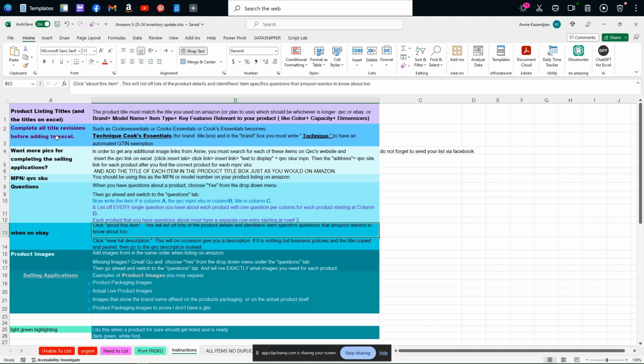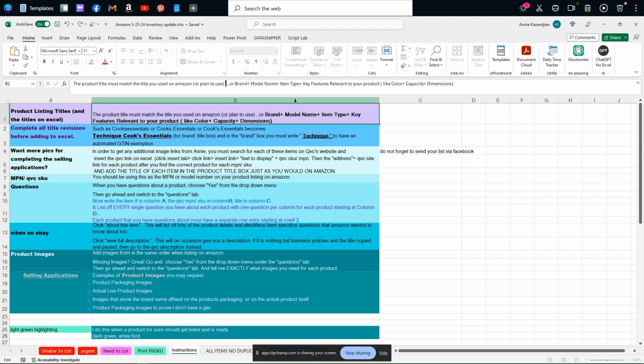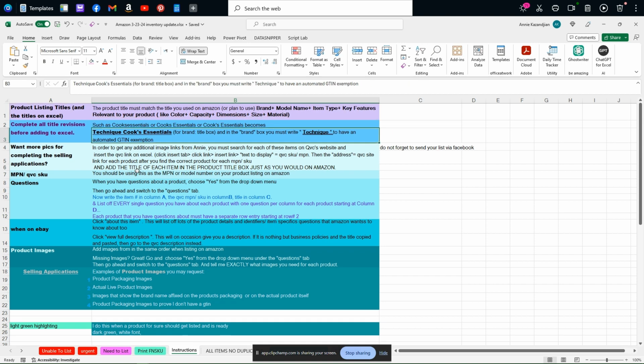I want you to read all of these instructions because I tell you exactly what you use on Amazon or plan to use. It should be your brand plus the model name plus the item type plus the key features relevant to the product that you're listing, like the color, capacity, dimensions, size, material. You want more pictures for completing a selling application.